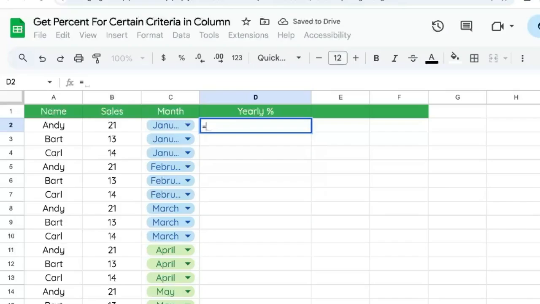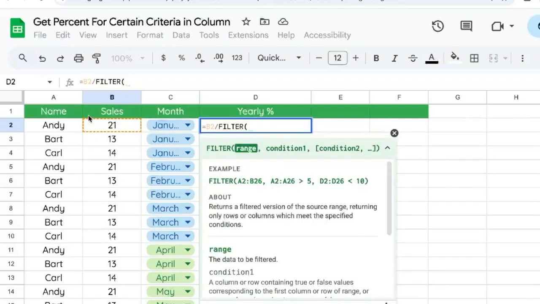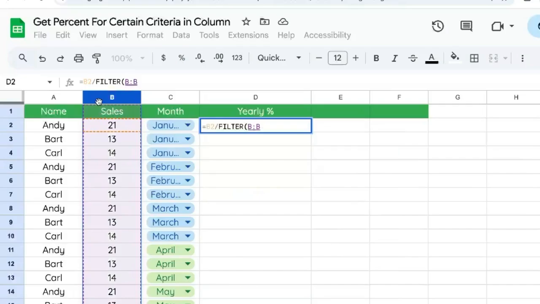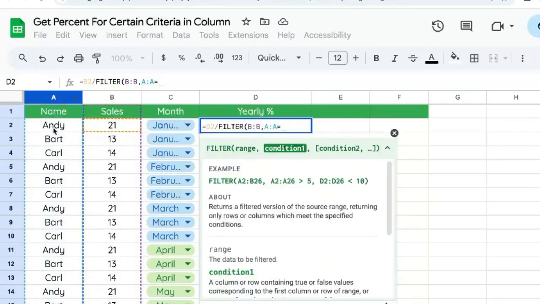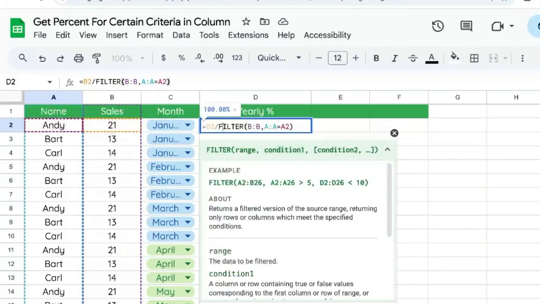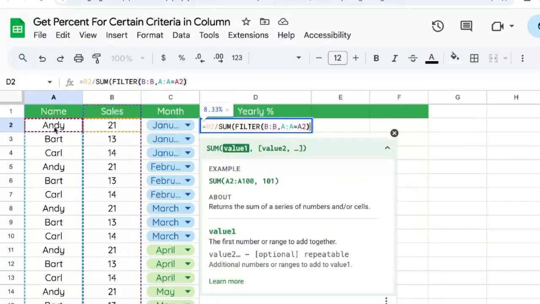We'll start by getting this number here. That's very simple. We'll divide it by a filter. And the filter is going to be the range of B. The condition will be that A is equal to whoever's name is here. And we're going to sum this up, sum around the filter.